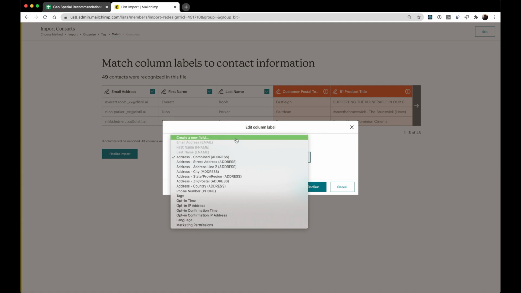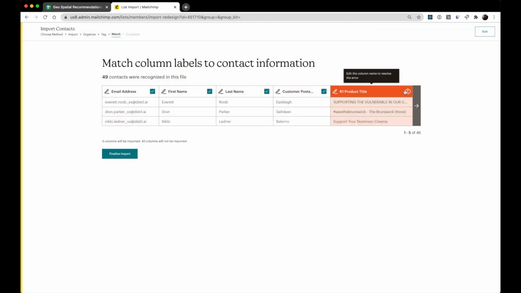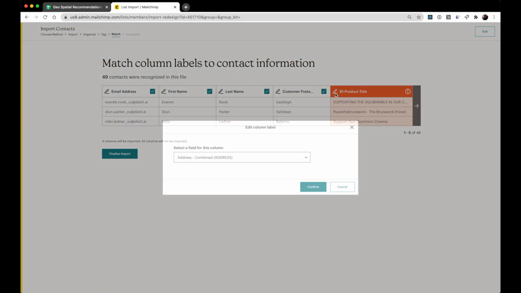In Distill, you have the option of setting Mailchimp as a data destination, and it will handle all of this for you, letting data just flow. But here, we need to go through each one of these. It's not very exciting to watch, so I'll just put this on fast forward.